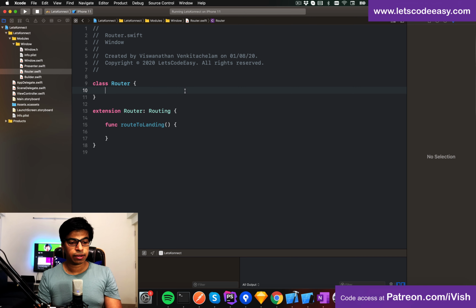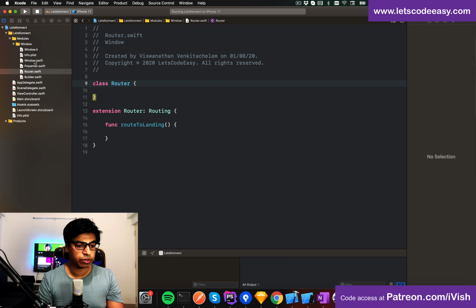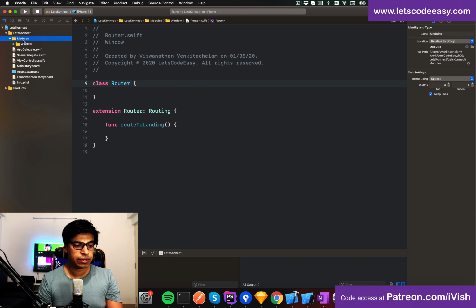So for that, this router needs to now accept some modules to show, like the first thing. Whatever we covered right now is creation of a window as a framework using a VIPER architecture. So that's pretty much covered here. Now let's create what we are interested in right now, which is a landing page to show.